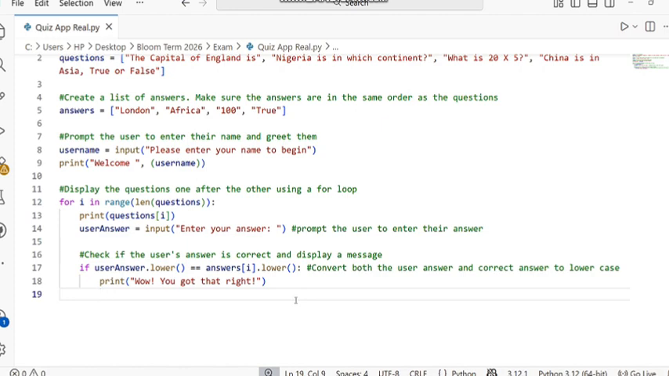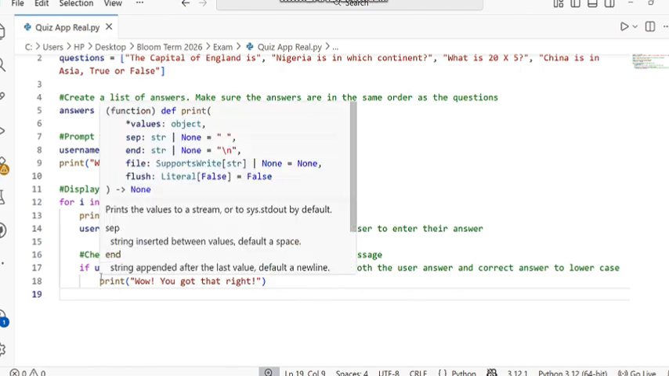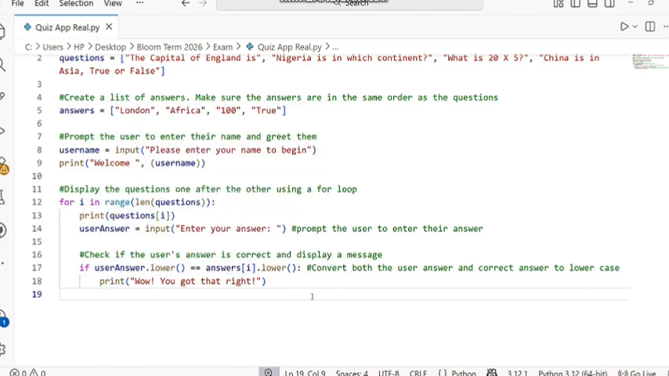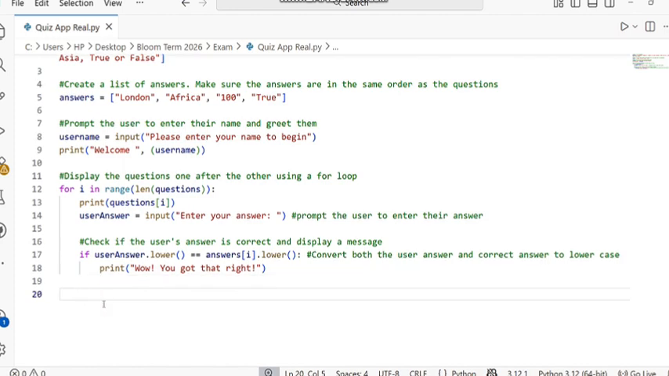Now what should happen if it is not correct? Take note, the print is part of this if statement. That is why you can see it steps forward automatically because I added a colon here. I didn't have to move it myself. Once I hit enter from this colon, it's indented inwards because the print is part of this if statement. But the else statement is not part of the if, instead it is part of this for loop. So we have to do else.